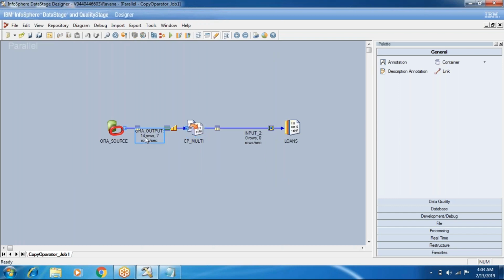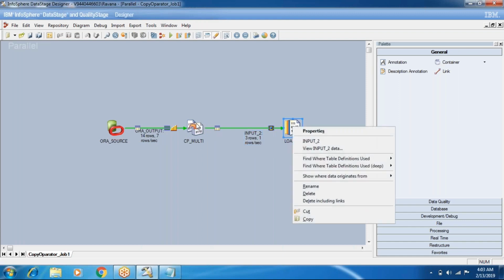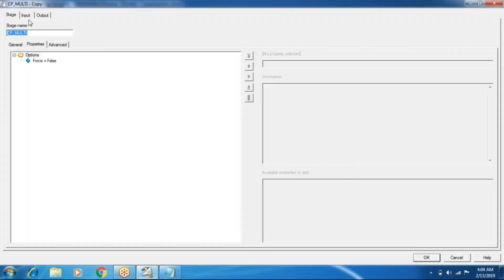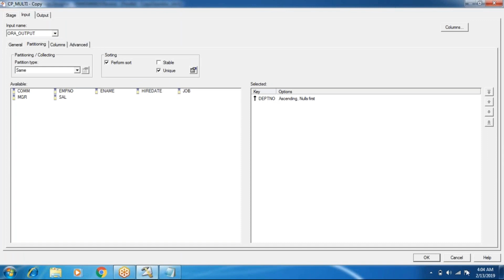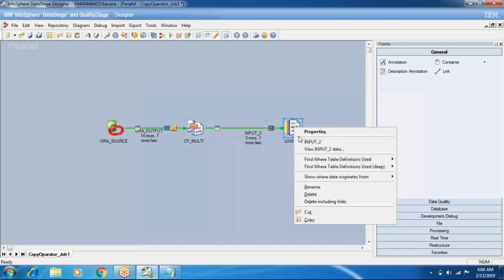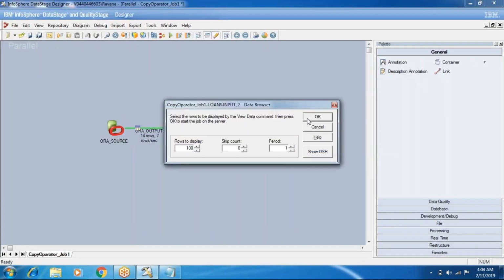So it is taking 14 records. If duplicates are removed, only 3 records should be loaded. See, 3 records got loaded. It was doing this on which partitioning and which key column? Department number.